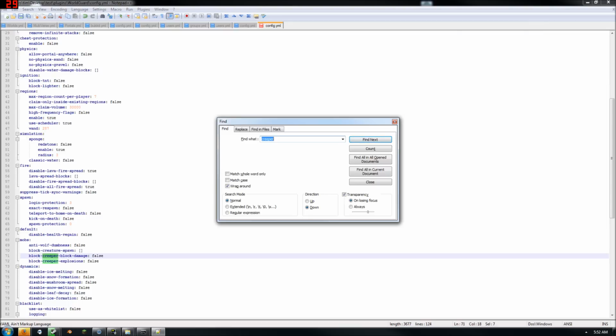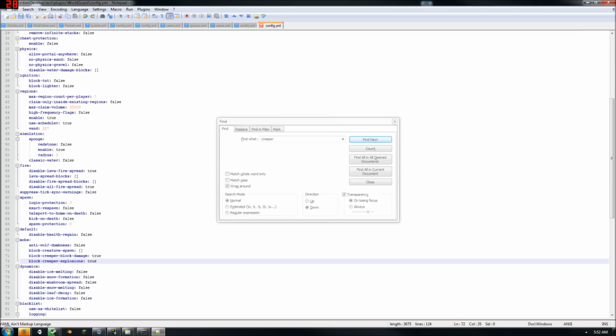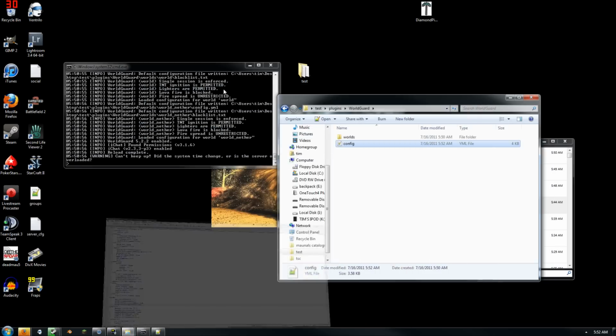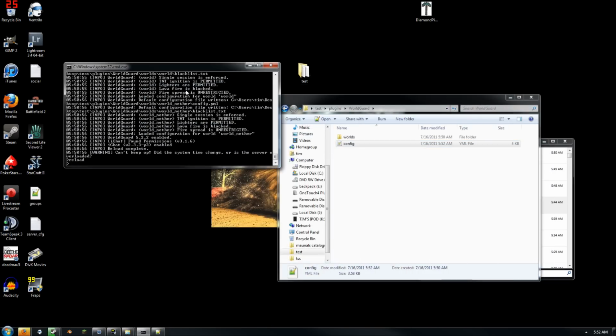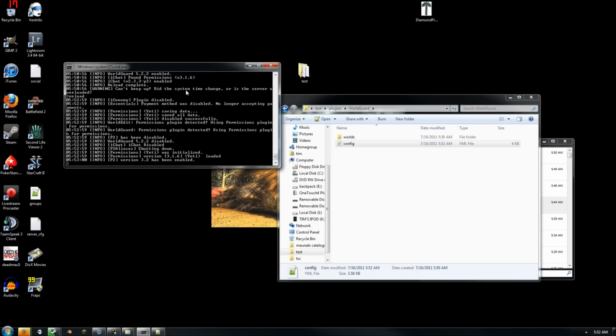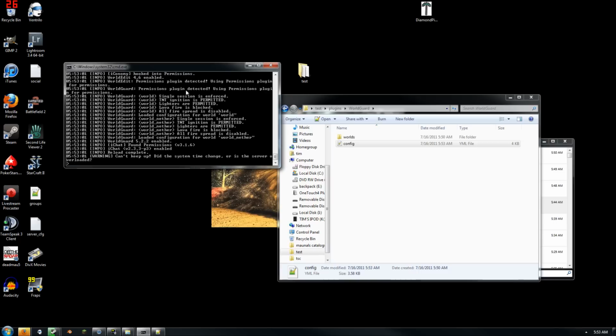TNT block. If you want TNT to work, you enable that. Creepers are that big one. If you want creepers to explode your world, I don't like that, so I enable it. True. Creeper explosions. This is kind of cool to have. If you want people to get hurt by creepers, leave it false. I like people being hurt by creepers, so I enable it. Alright, save, and then you reload it.